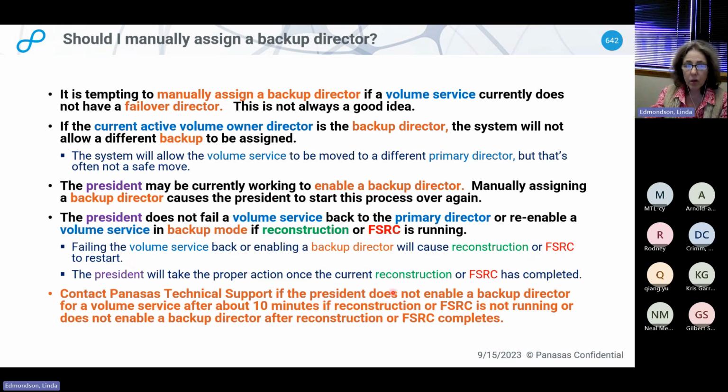President will take the proper course of action once the current reconstruction or FSRC is completed. So basically, President does not enable a backup director for a volume service after about 10 minutes. If reconstruction or FSRC is not running and it does not enable, what you want to do is contact us so we can evaluate the situation.